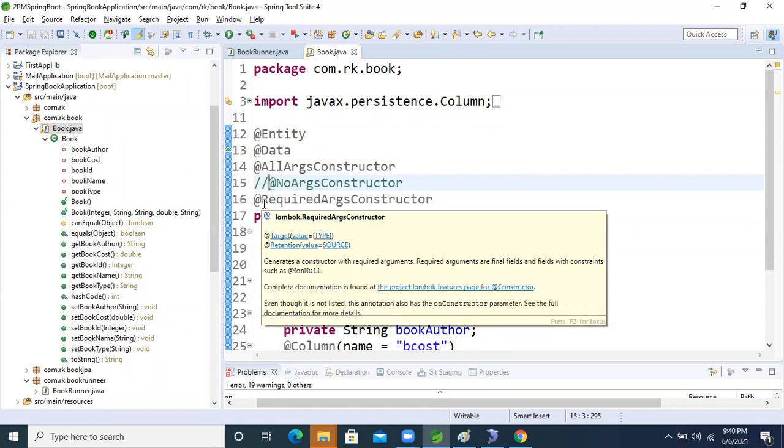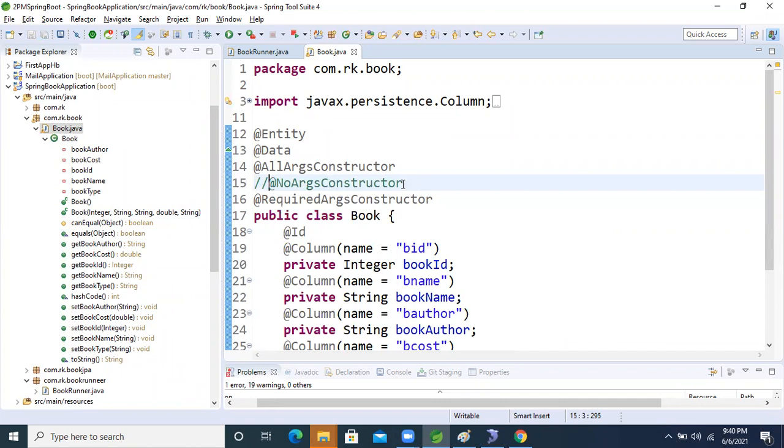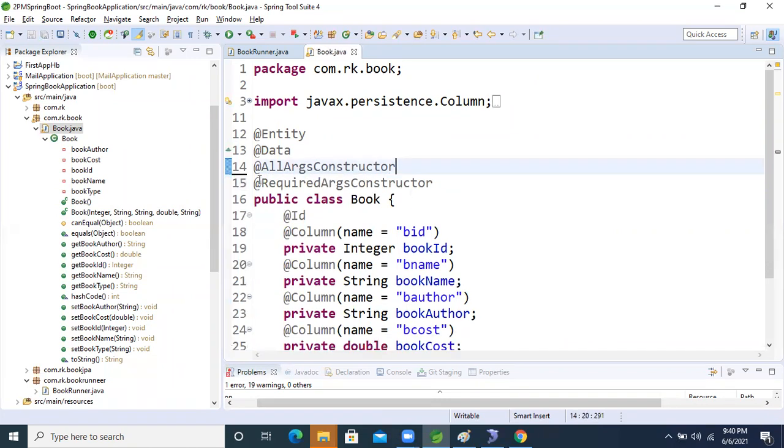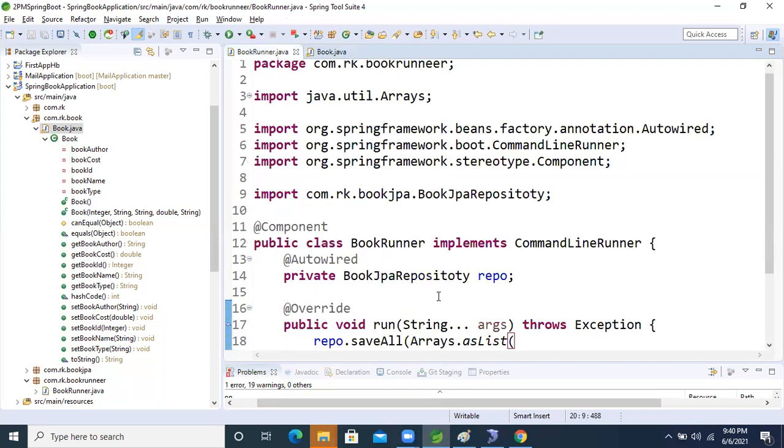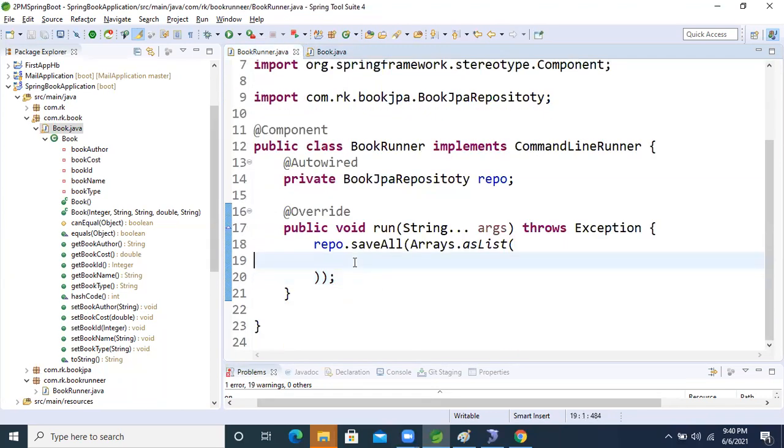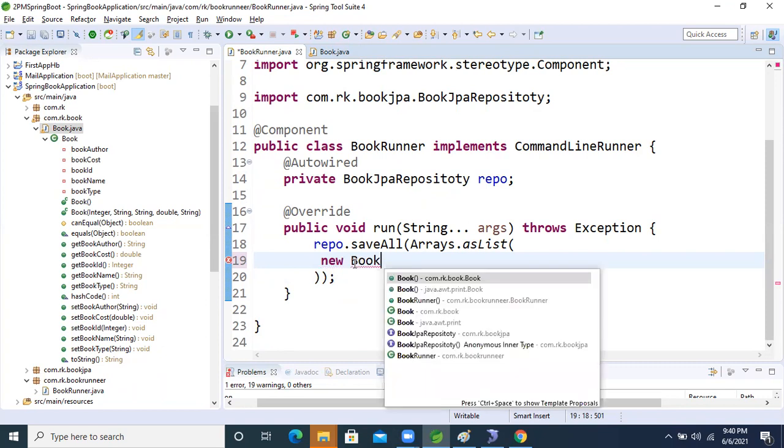No args is also not required, Ravi. Yes, directly, no, all args are fully working. Constructor is not required. Yeah, good. Okay, so fine, come here now. What we will do now here, new Book, right? I'm taking Book. But still it's not coming, man.